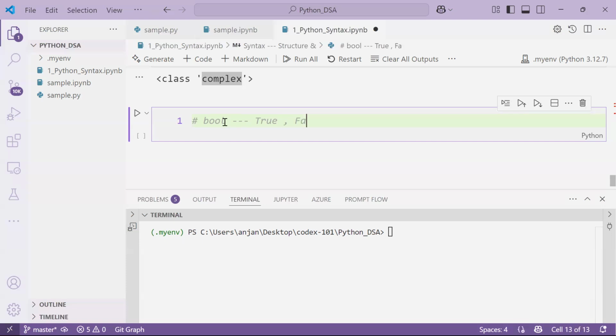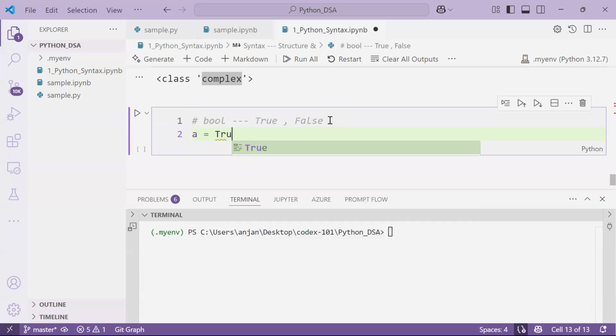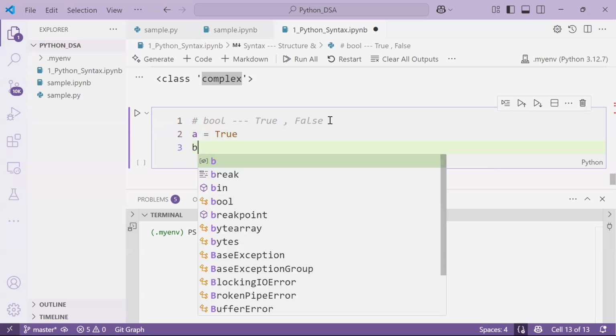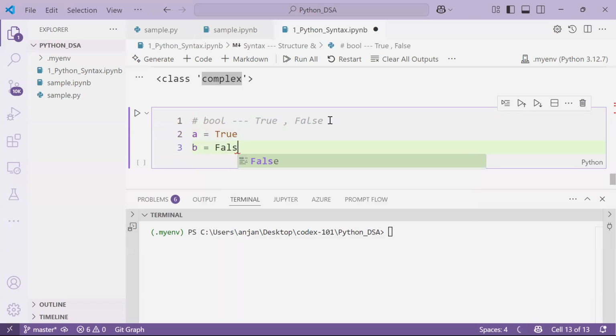If you give a small t and you're getting an error, that means you're not following the proper Python syntax. Here, True and False are the Boolean values that are already defined as Python keywords. Let me go with a variable a, and you can give any name actually. I'm always using a here, but you can use your own name. I'll hold a equal to True, and b equal to False. So here I have two variables holding the keyword True and the keyword False.